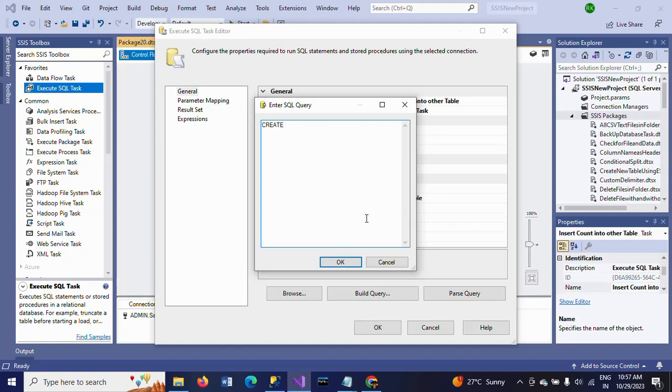Create table temp; temp is the table name and it has only one column, number of records is the column name, whose data type is integer. And insert into temp, insert into temp, select question mark. So you can select the data from the variable. Okay.